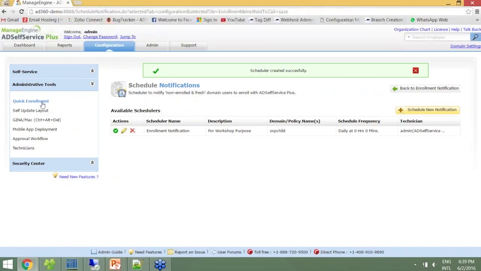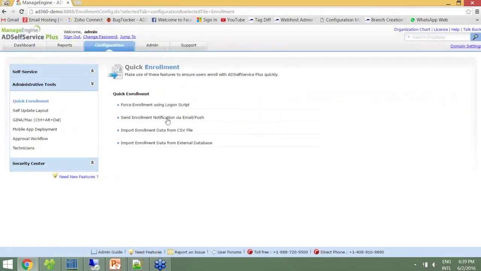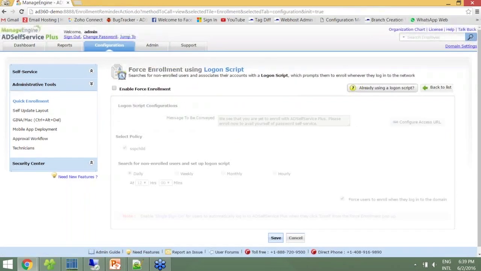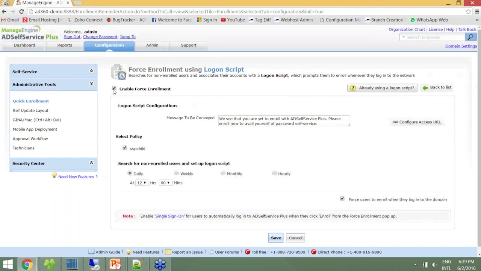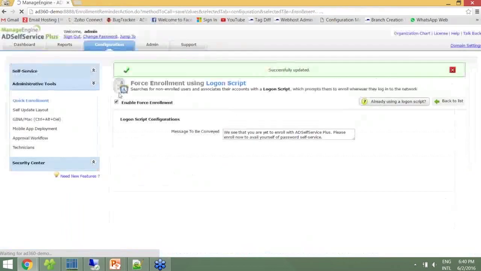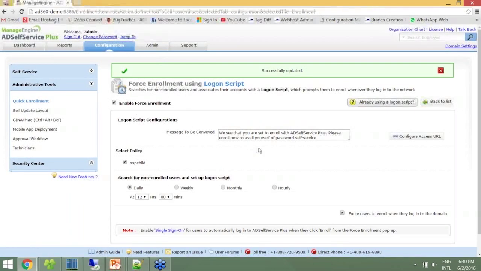The next type of enrollment is the force enrollment using logon script. Now this is for users who have got the mail notification but still haven't followed up on it and enrolled. So in this case, we need to use drastic measures and make the users enroll. So I have enabled the force enrollment, and this is the message you will see. And this is the policy we have to choose, that is SSP child.